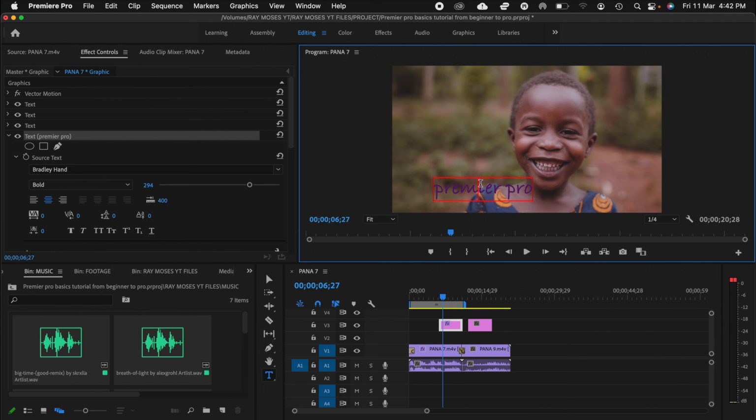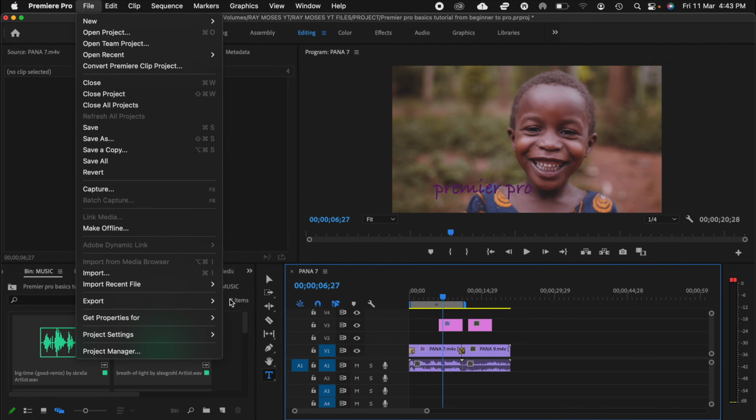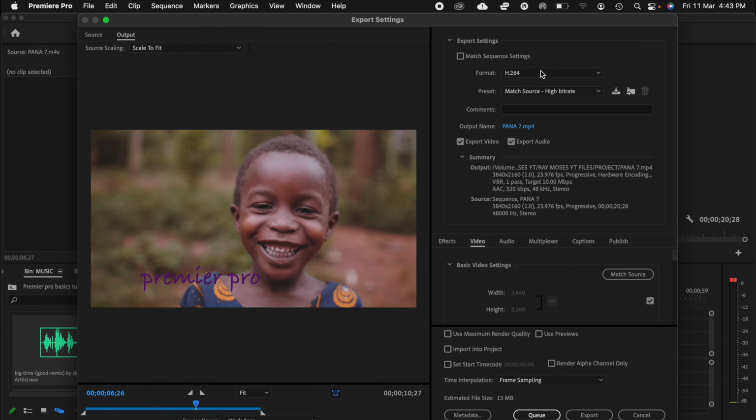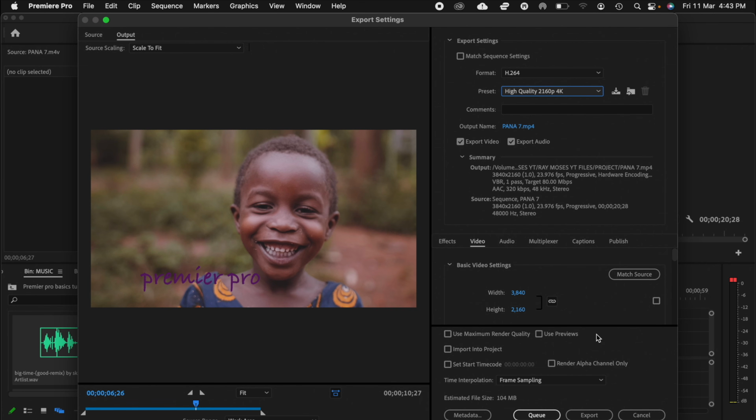So the final thing that I'm going to do is export my file, and to do this I will highlight this panel, and then go to File, and then click Export, and then go to Media, and then the format that I'll use is H264, and then my preset, I'll go to High Quality 2160p 4K. There are a variety of different presets that you can choose, and then I click on it, and then what I will do here is I'll just come down here, and then I click Export.